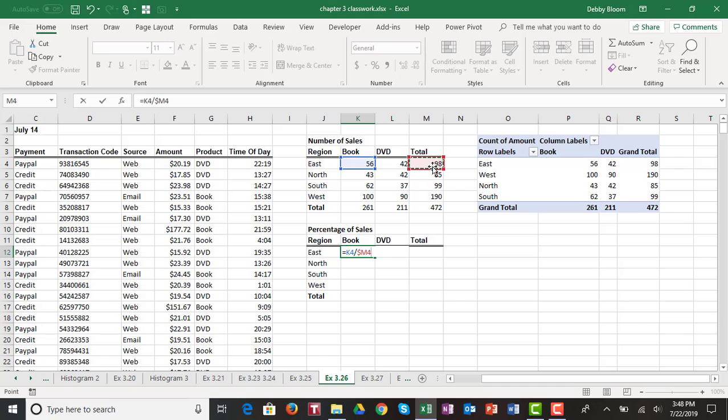So what's going to happen is it's going to change the numerator. As we copy it down column K, it'll change it to K5, K6, K7. As we move it to column L, it'll change it to L4, L5, L6, L7, but it will always divide by the value in column M in the same row that we're on currently. So we hit enter.